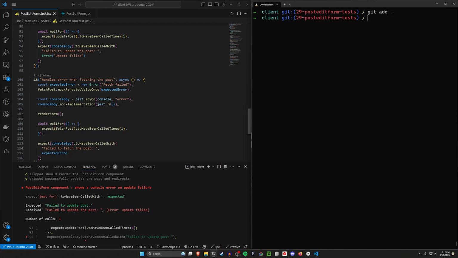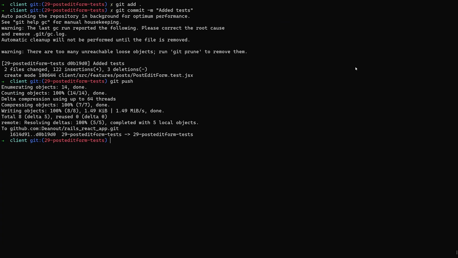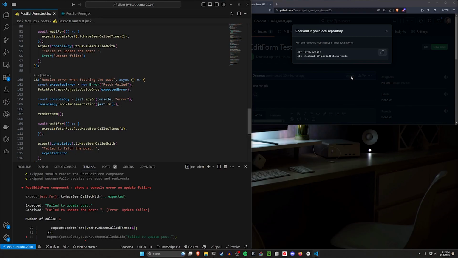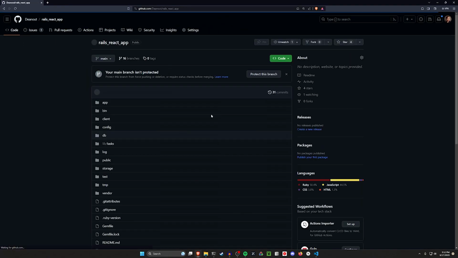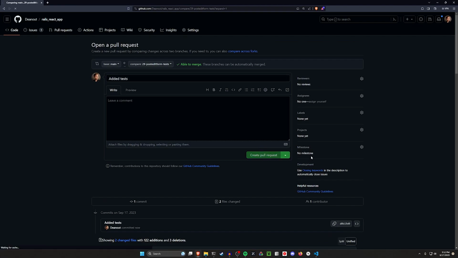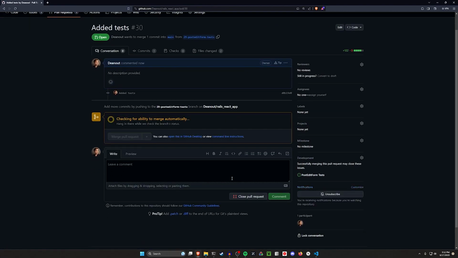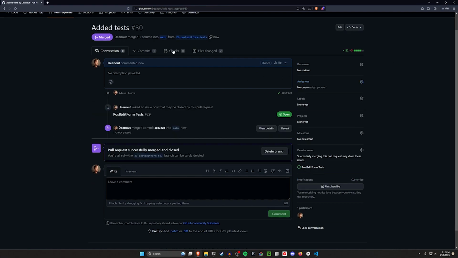We can do a git add dot, git commit -m "added tests", and then we can do a git push, just like we've been doing. We can then come over to our GitHub repo, come over to the code, find that we have another branch that we need to pull from. We can go ahead and create the pull request. We won't add a description this time because we've done this enough. We can come over here and merge the pull request, and the code is now in our code base.